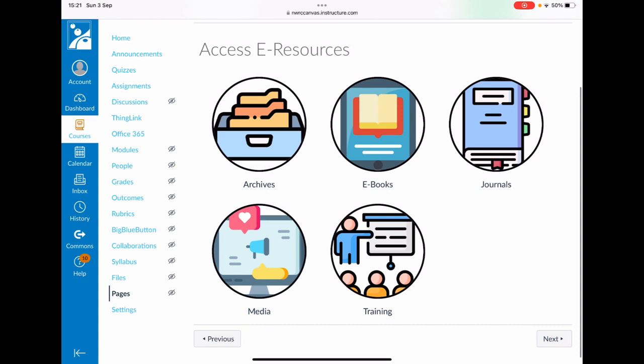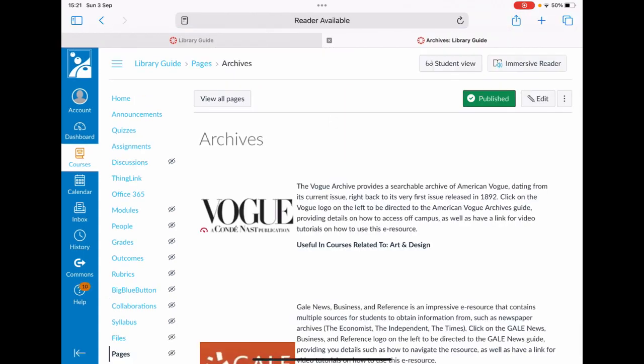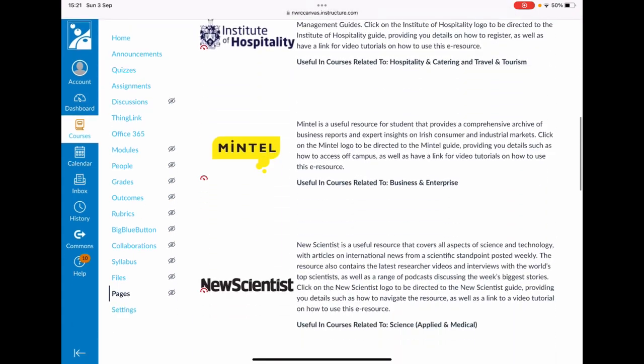From the list of options available, just click on the Archives icon. Now on the Archives page, just scroll down until you come across the Oxford University Press logo and just click on that.